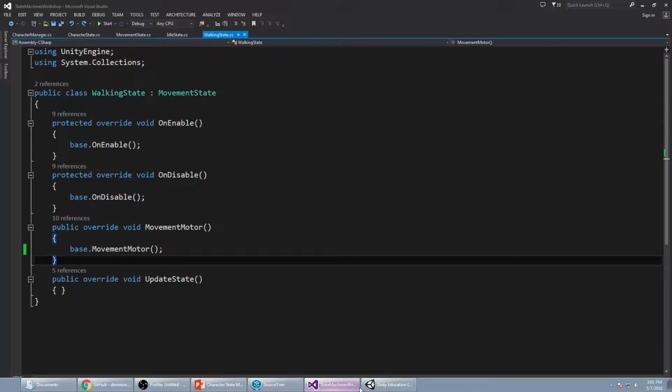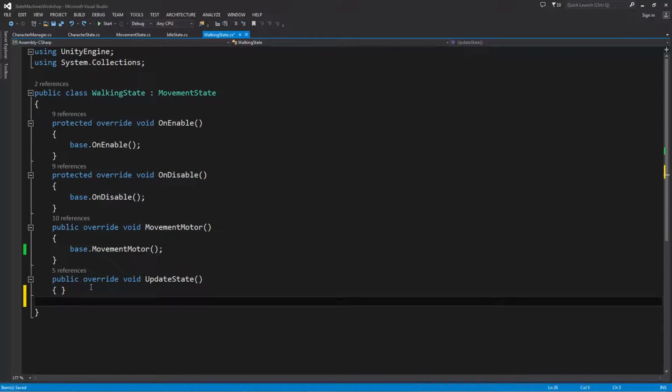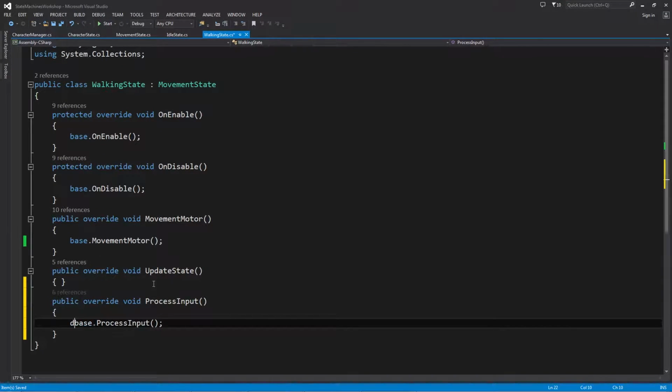Okay. So, back in here, in our walking state, we're going to just add a little bit of code. So if you're not pressing on the axis anymore, we just want you to go back to idle, because we don't want you sitting in the walking state. That's not our default state. So we're going to do our public override, and that's going to be our process input. And we're going to keep the base call in there.